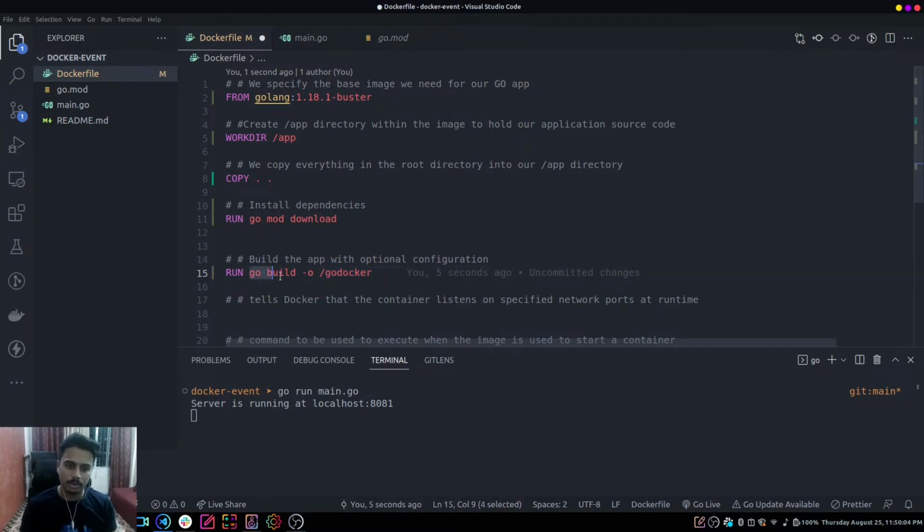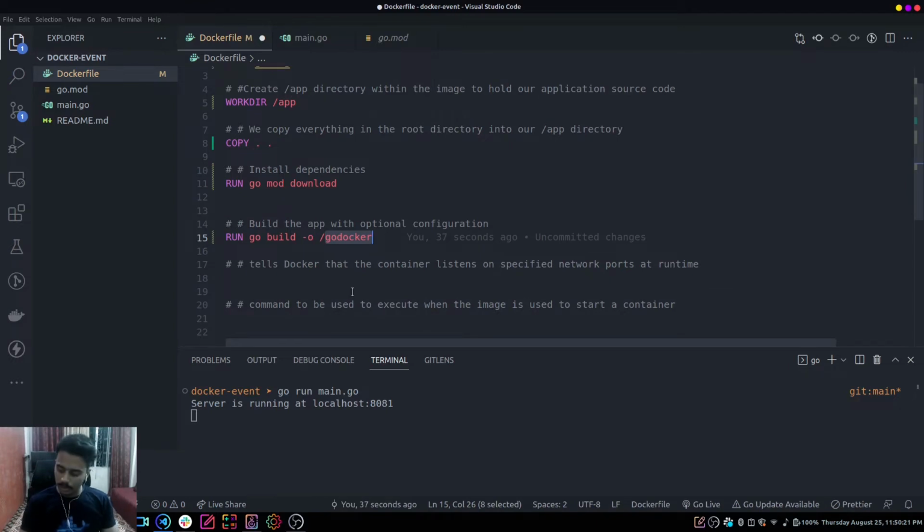We are just building our Go application with the -o parameter so that we can provide a name, go docker, so that we can execute our application by using the go docker command.